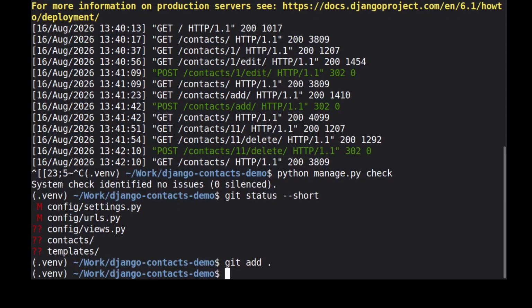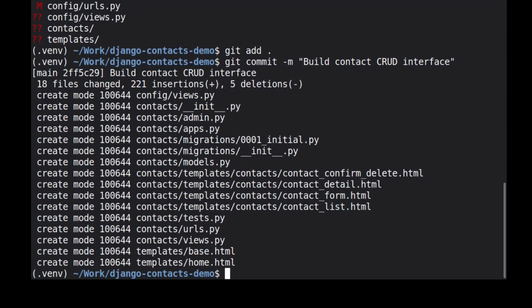Now we'll run git add. This stages the project files in the current directory. Staging tells Git exactly which changes should become part of the next commit. Next, we'll create the commit with the message, build contact, CRUD interface. This is a meaningful milestone.